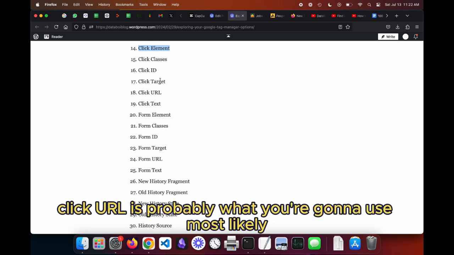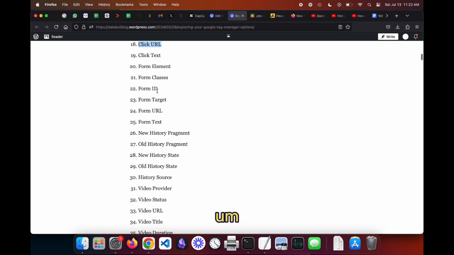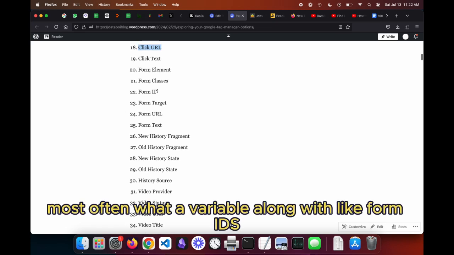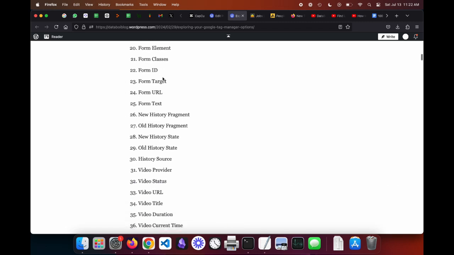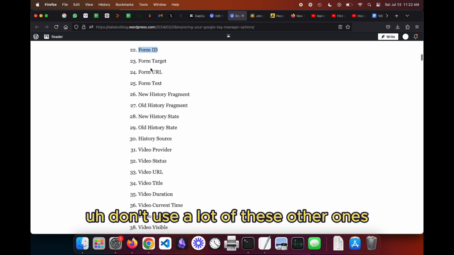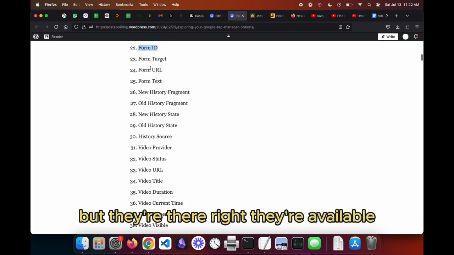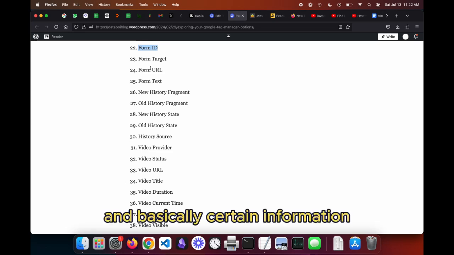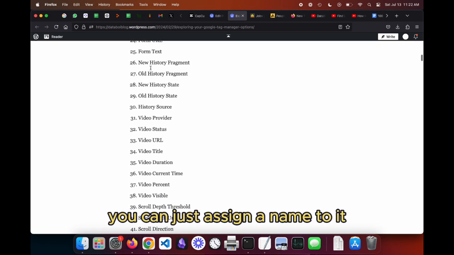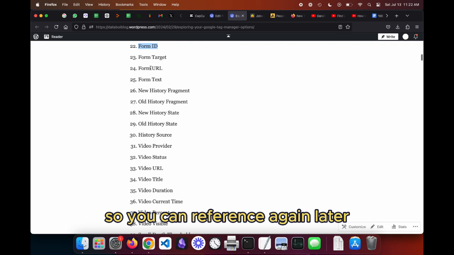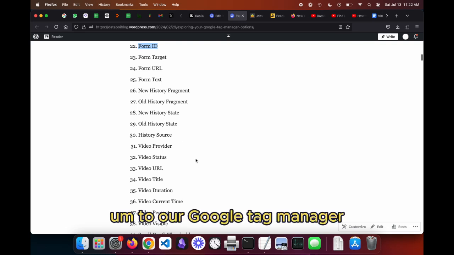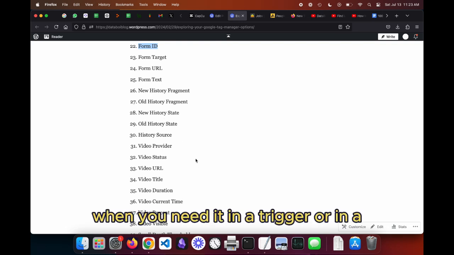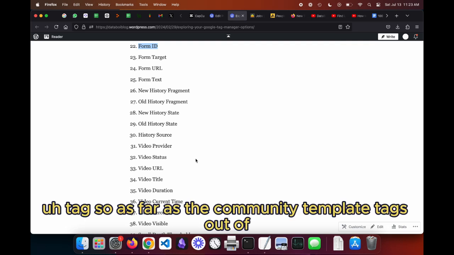Click URL is probably what you're most likely going to use most often with a variable, along with form IDs. I don't use a lot of these other ones, but they're there, right? They're available. Basically, certain information you can just assign a name to, so you can reference it again later throughout Google Tag Manager when you need it in a trigger or in a tag.